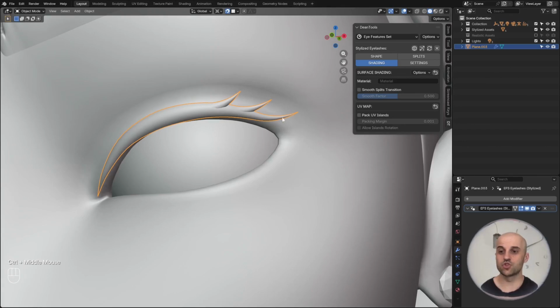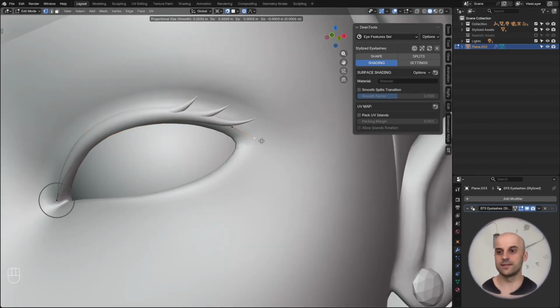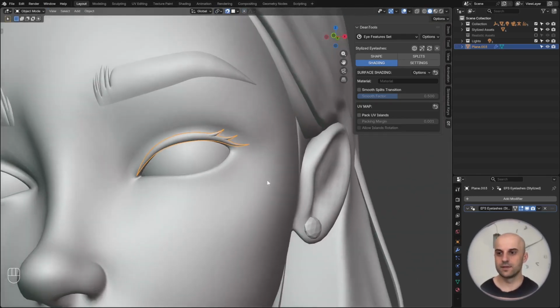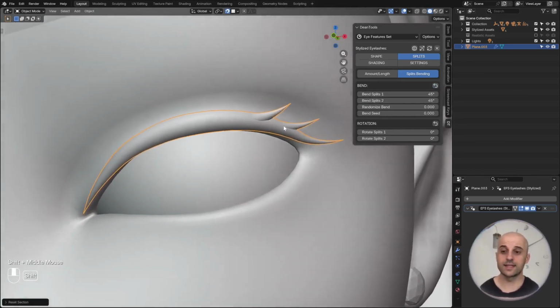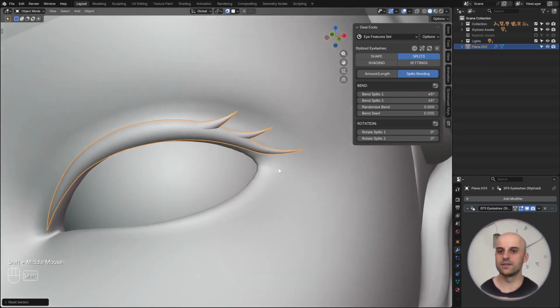As you can see, it is a bit shorter right here, so let's go into edit mode and extend it a bit further. There. These here are the sections with the various settings. The settings are grouped in these boxes. If you want to reset the settings in the entire box, you can click on this button. So this is stylized eyelashes. This right here is the main strand. And these are the splits.